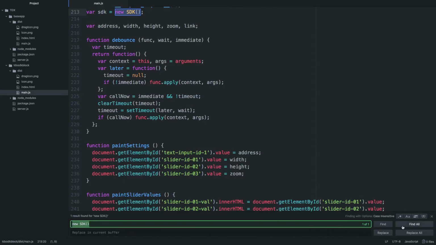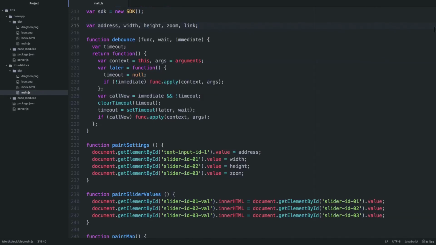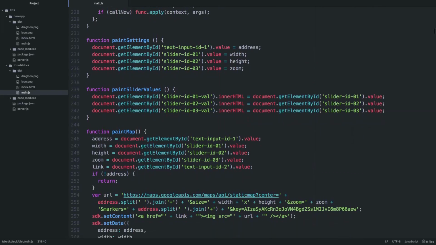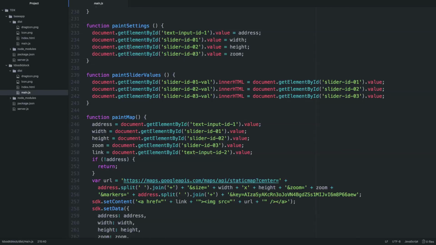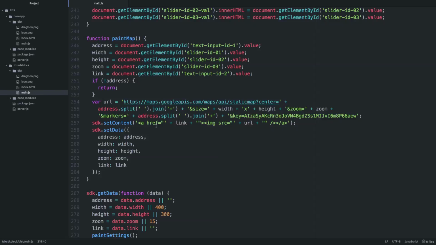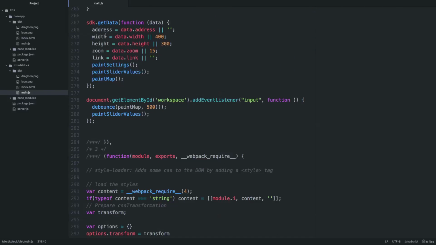So what this main file is doing here is it's getting the SDK, it's instantiating it, then it's adding a few classic UI functionality, a debounce function, so that it doesn't set the content every second or every hundredths of a second. Actually, it sets it every half a second. The ability to paint the settings in the UI, the ability to generate that actual map image, all of that's relatively straightforward.